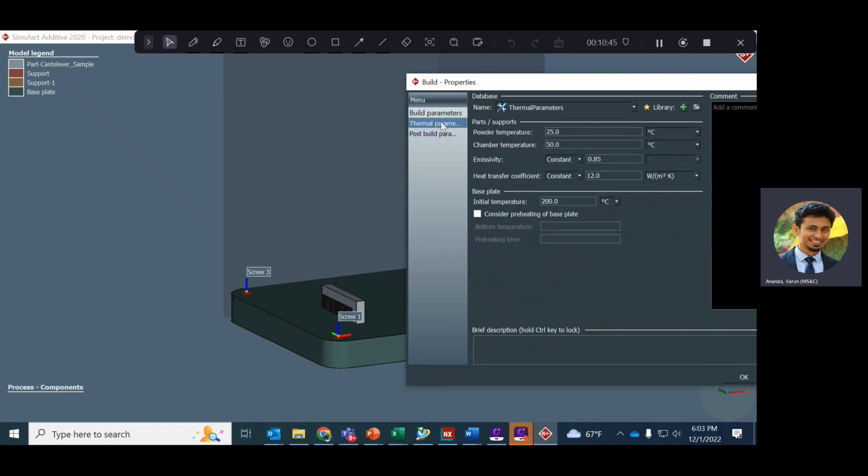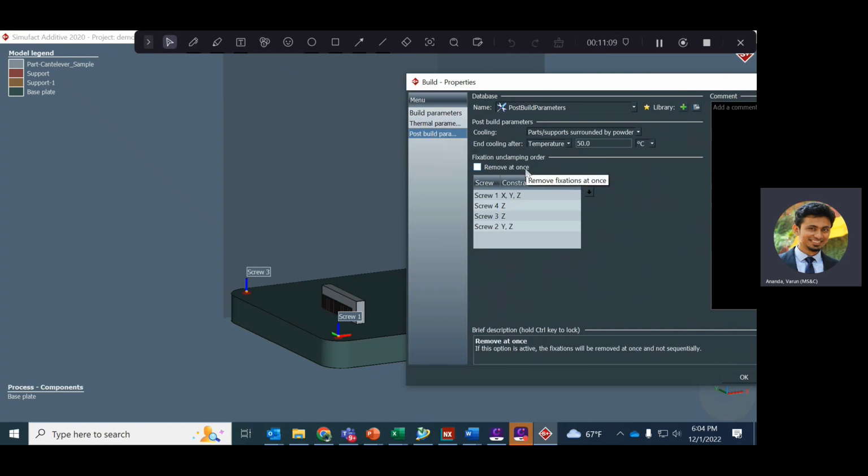From the thermal parameters, there are the initial powder temperature, the chamber temperature, and also the initial temperature of the powder bed. We can also provide preheating if needed. To minimize distortions, preheating is usually done, so we can even add that into our model to get more realistic values. Also post build, if we want to mimic exactly what the operator would do, the unscrewing pattern, how the unscrewing takes place, the same thing can also be added into our simulation.